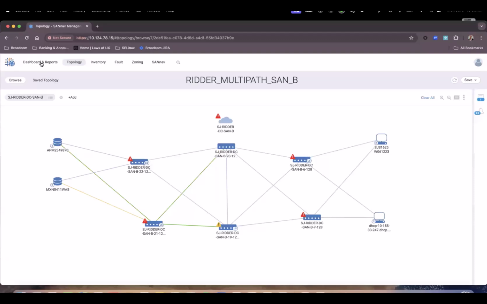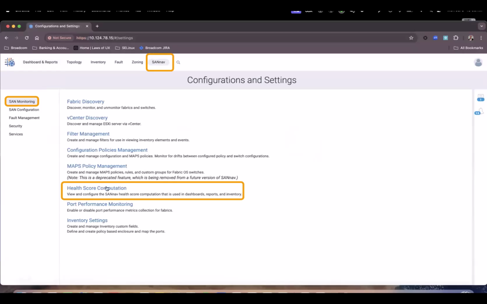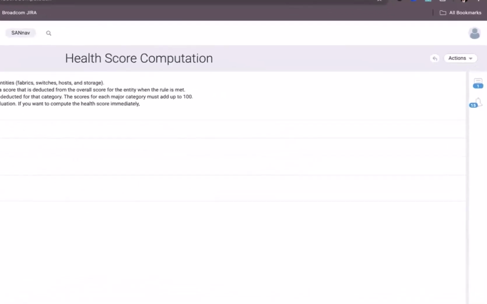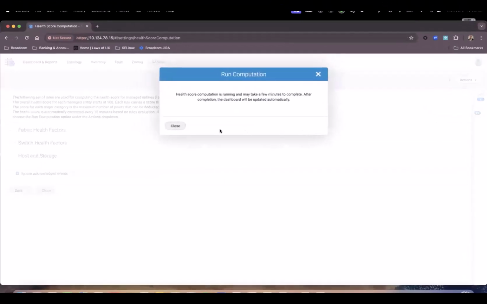The other thing that will happen is that in the health summary dashboard, we will see the storage array. Here, the health summary dashboard runs every 15 minutes. Since I just created the storage enclosure, it does not appear here. But if you want to force it, you can go to SANnav, health scores calculation, and you can force the health summary dashboard to run its computation by clicking the run computation item.